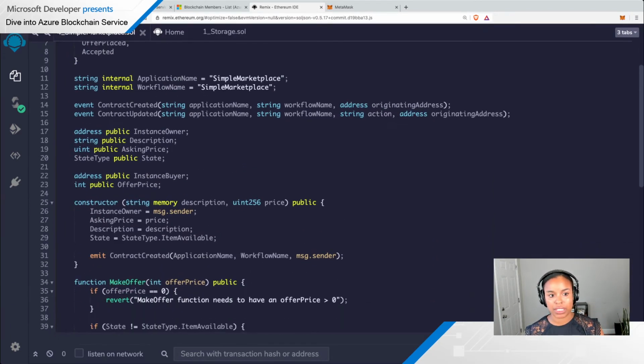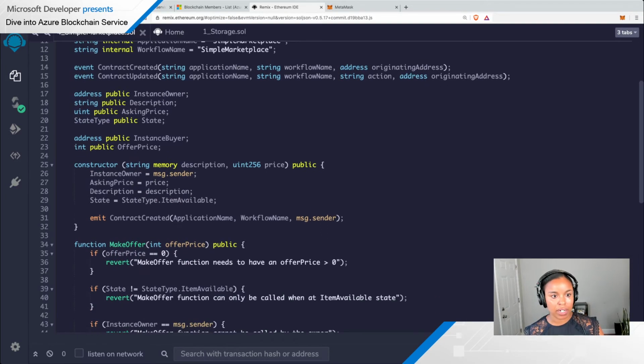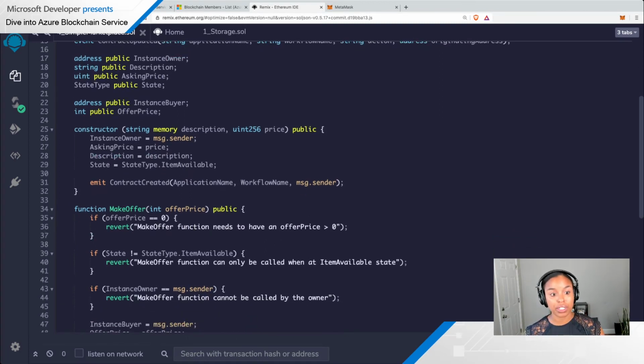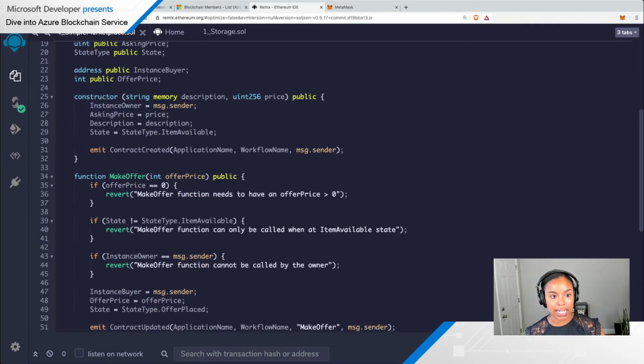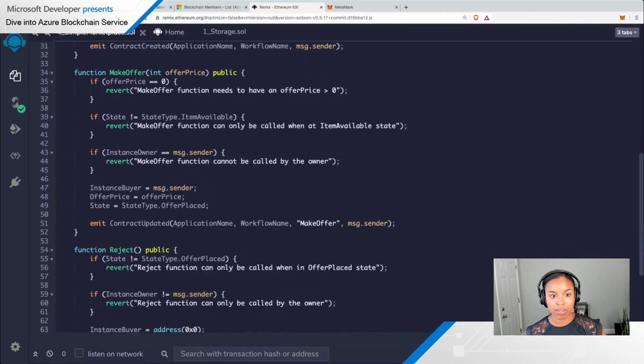You have a buyer and a seller. There are two events for this contract. Either the contract is created or updated, and I see that here. There are various state variables that describe the owner and different information about the item for sale. This constructor sets some initial values for when the contract is created. This also emits the contract created event. And then there are three different functions down here.